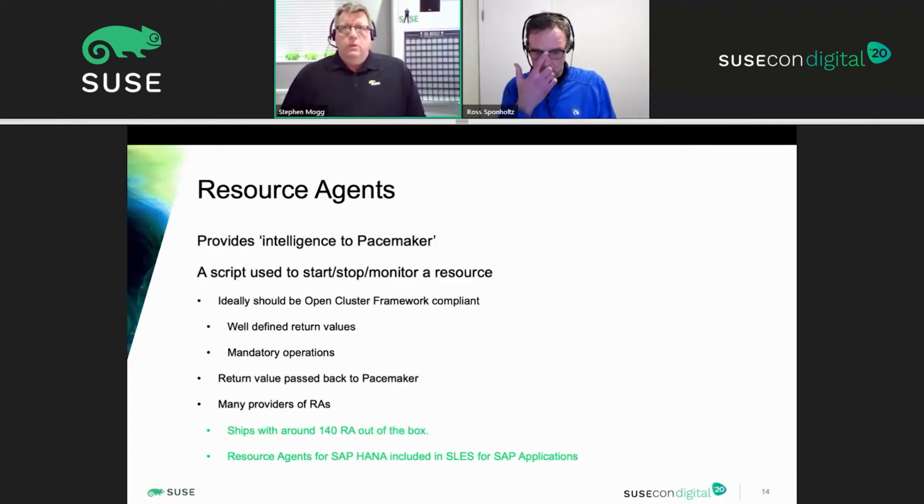And it's those that we supply which allow you to cluster up things like SAP HANA and SAP NetWeaver as well. In fact, out of the box, we actually supply something like 140 different resource agents, which cover everything from various databases through to disks, file systems, and so on. However, it's probably important to know that if you do want to do clustering inside Azure for SAP HANA and have the ability to fail over between primary and secondary nodes within SAP HANA, then you do need to deploy SLES for SAP applications, which has all the resource agents which you need to do this.